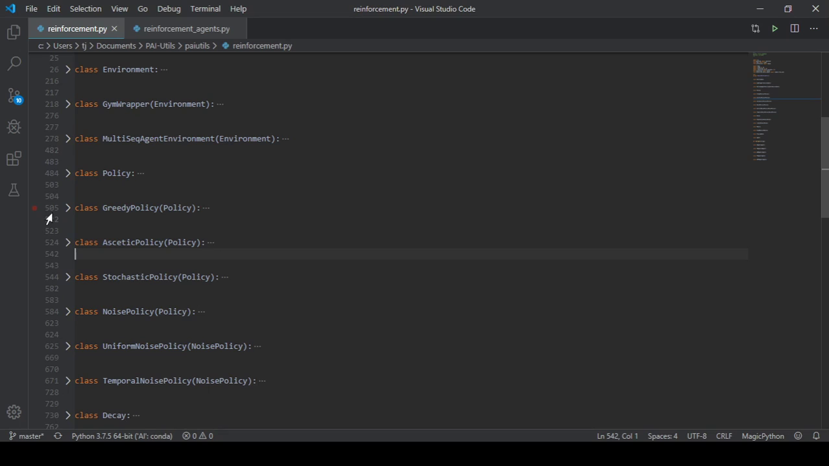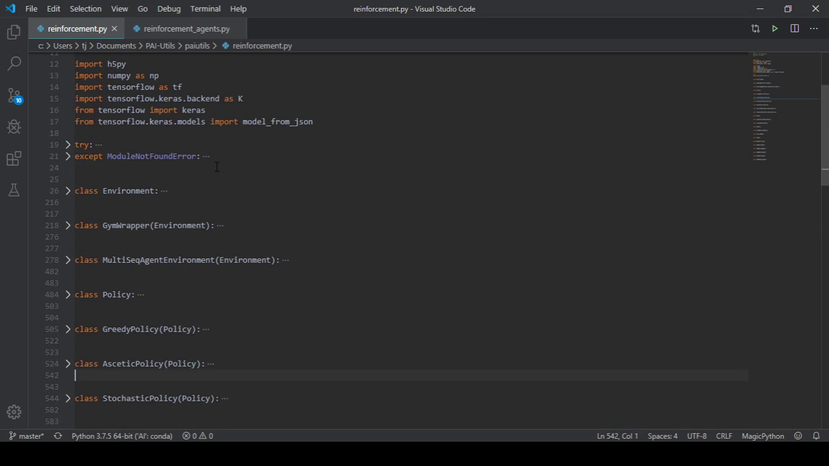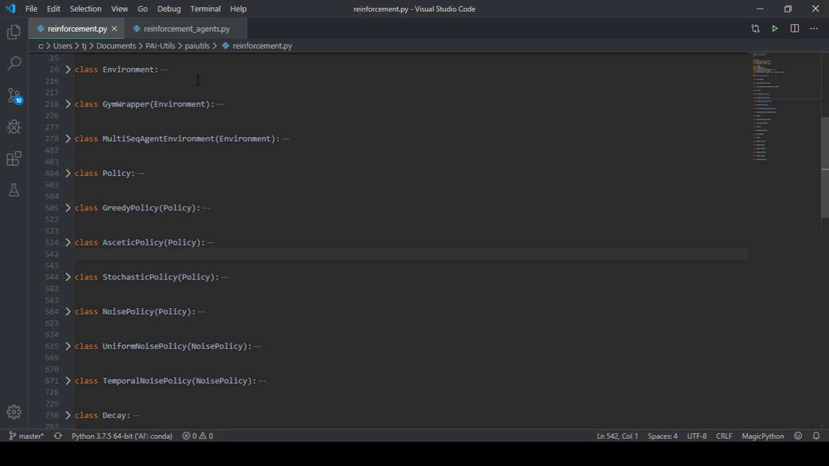Okay, so now we're going to look at the module that's offered from PAI-Utils. We're going to see just a couple things that we can do with it, what it offers, and then in the next video we will actually use it for some real examples.